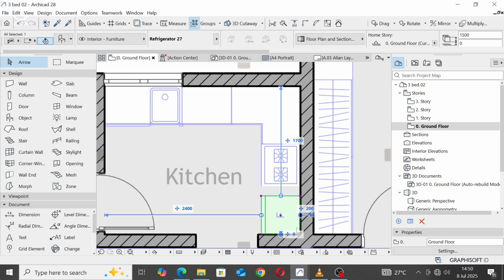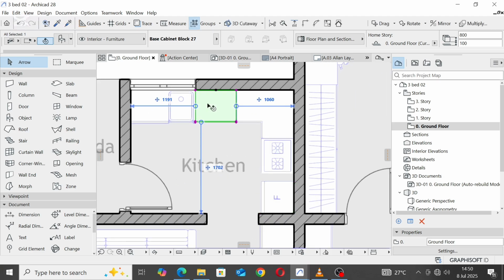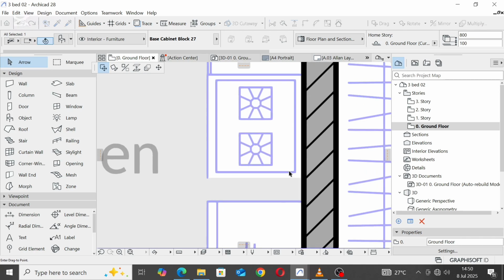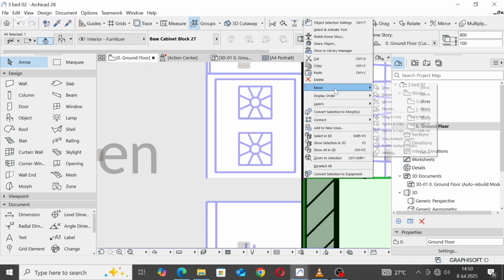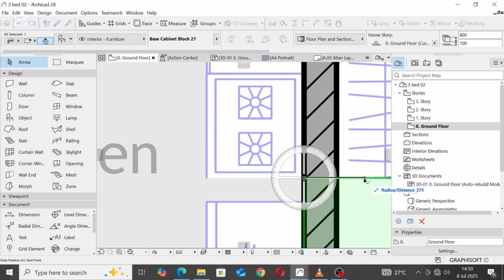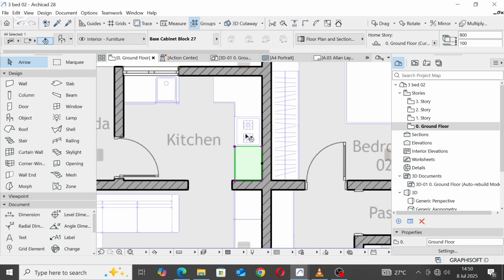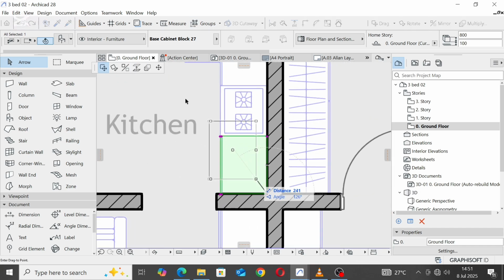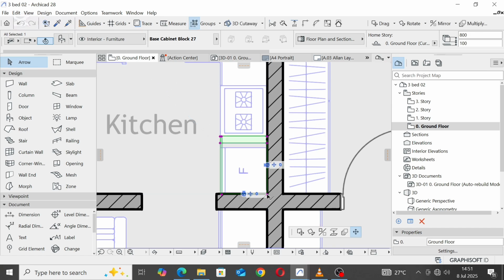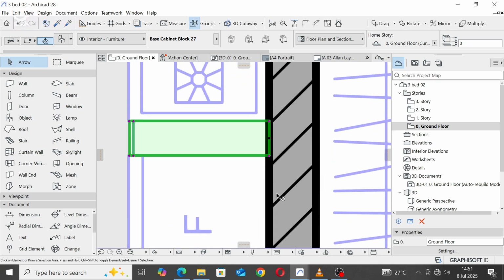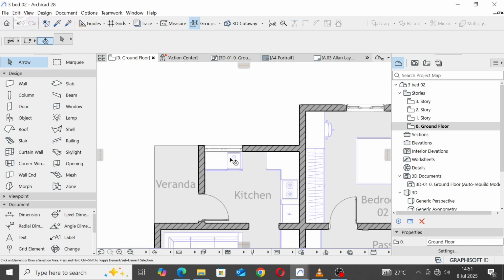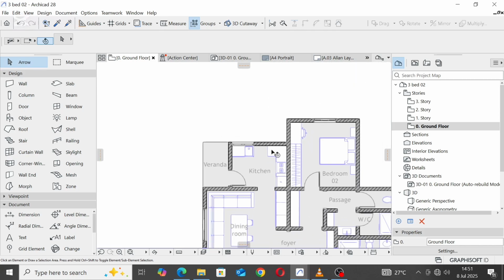Then I drag it into position. I'll just leave it there. Between the refrigerator and the gas cook, we just have a filler. Just fill in with a small filler. Perfect. Yeah.